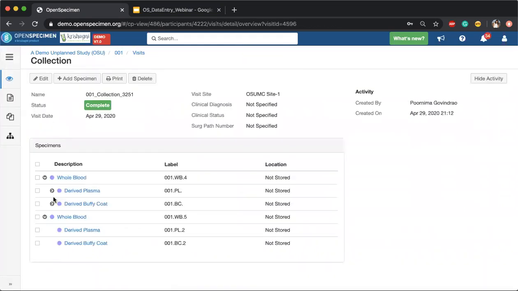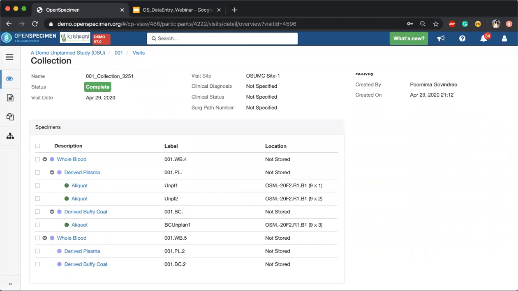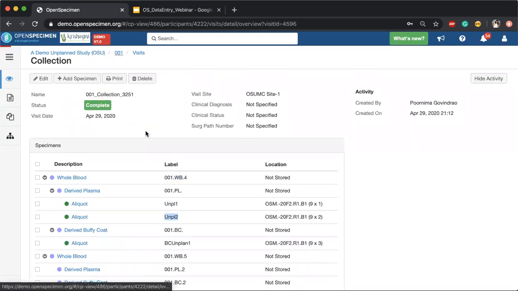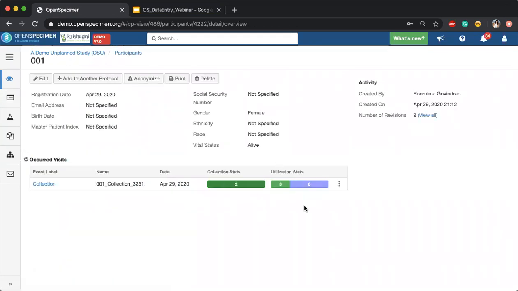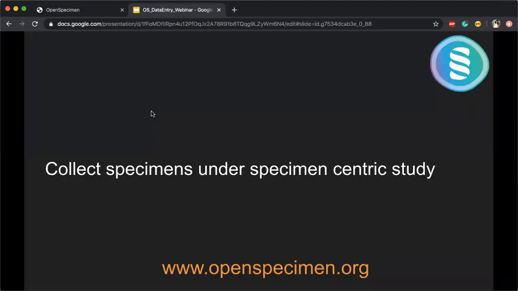So if you now see, I could add and collect multiple specimens at a time, and either you can auto-generate labels like this, or you can enter the labels that you want. So what I did was, I registered the patient and directly collected unplanned specimens under it using this collect unplanned specimen option. So this is how you can collect unplanned specimen.